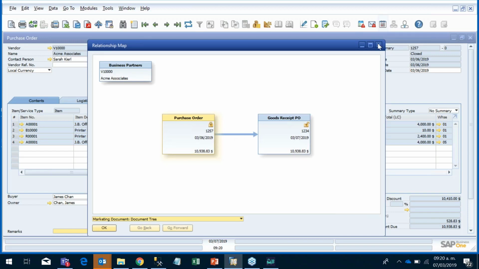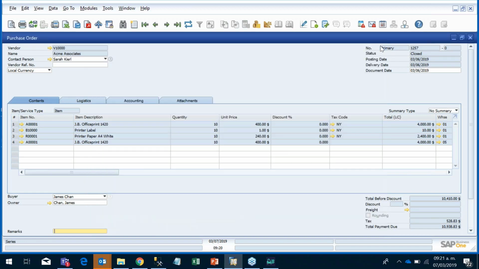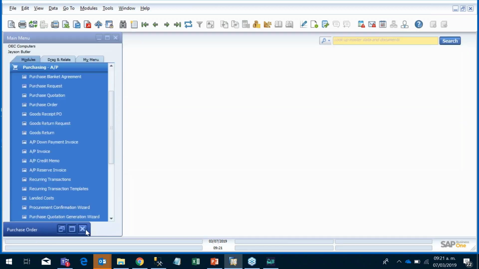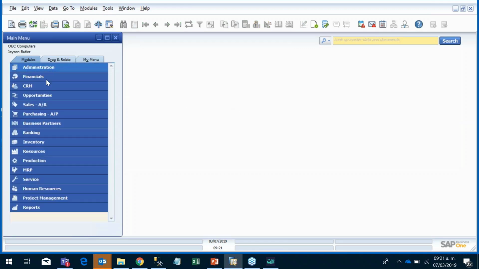Okay. So you see how easy it is to manage these kinds of operations, and that we support all these different item types in Business One. So let's go now to the next scenario.